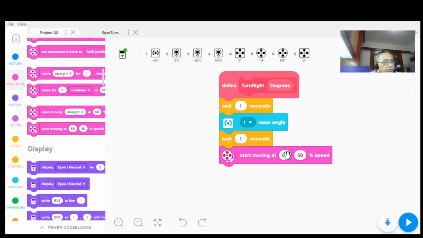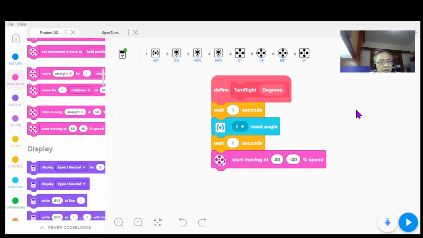Turning right means that the left view is positive, the right view is negative. This is turning right. Okay, so here you are using the gyro. When will the motor stop moving if I set the gyro to 90?